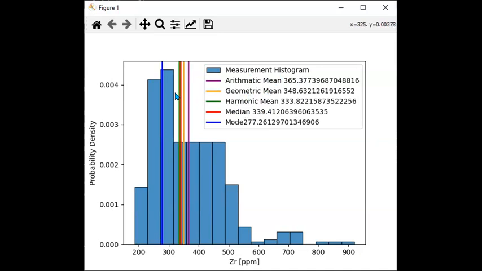And the reason for that is you can see in this particular histogram or this distribution of zircon concentrations that there are some bins that contain large values. And the large values or outliers attract the arithmetic mean. Arithmetic mean is very quickly influenced by outliers, whereas the geometric mean and the harmonic mean are not so influenced by that. Now, you would say, well, why do I care about that?